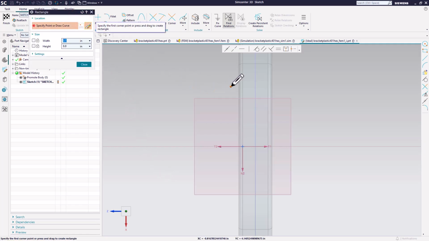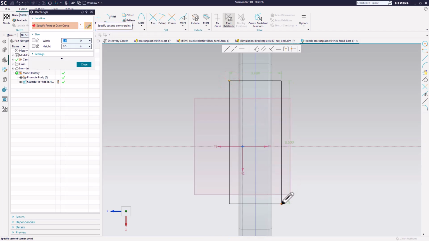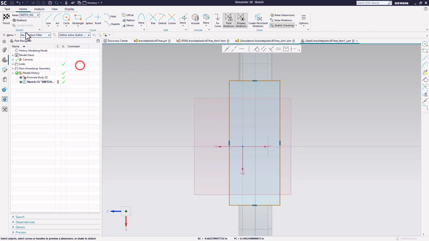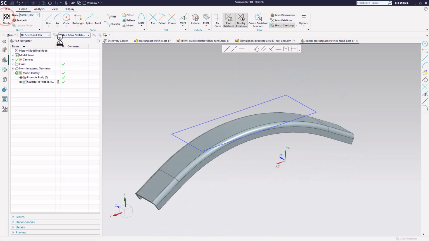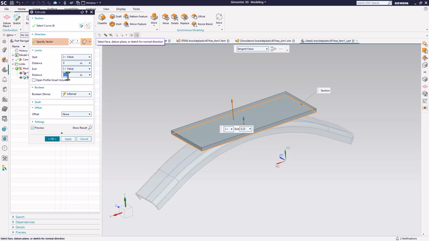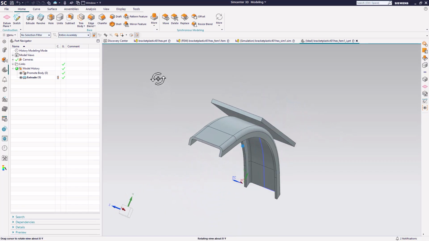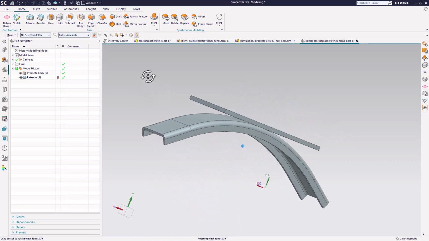Next, we'll create a rectangle that will extrude, and we'd like to make it large enough so that while the bracket is crushing, we'll still maintain contact with our RAM. All right, we want to extrude that 1/4 of an inch. All right, so that looks good.